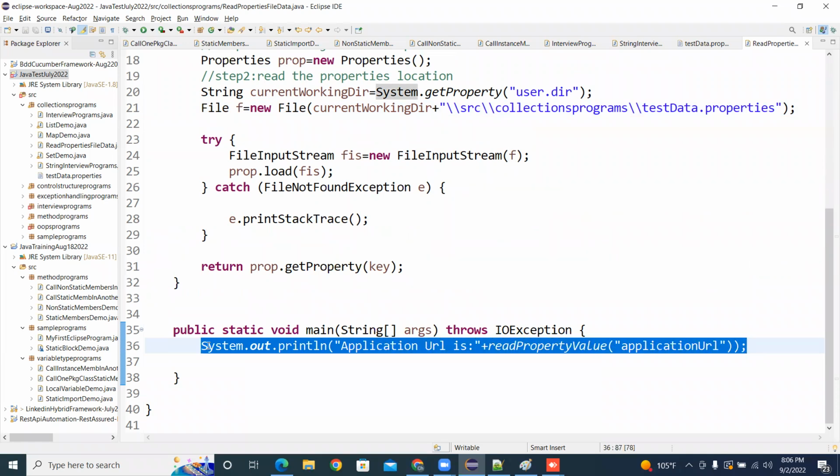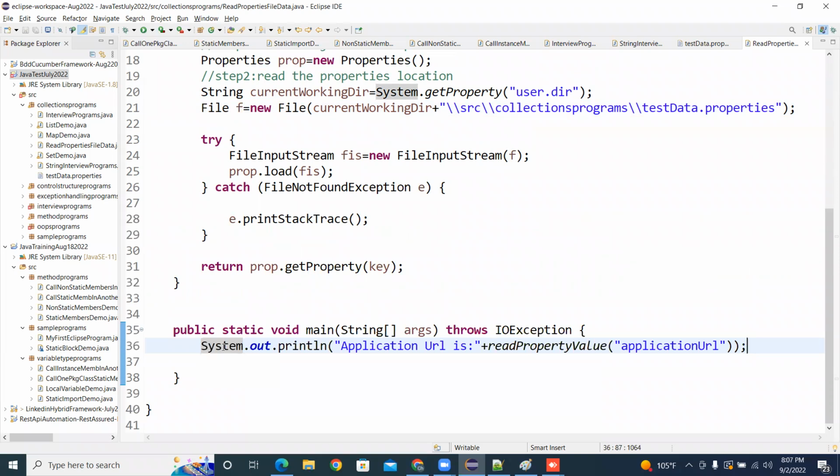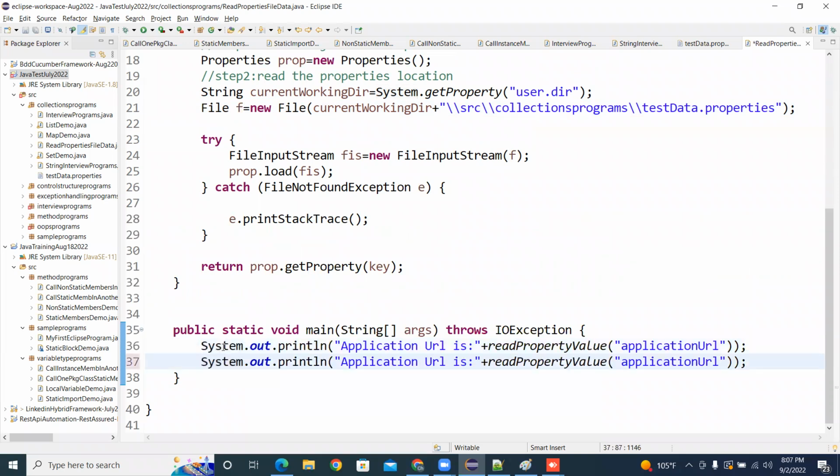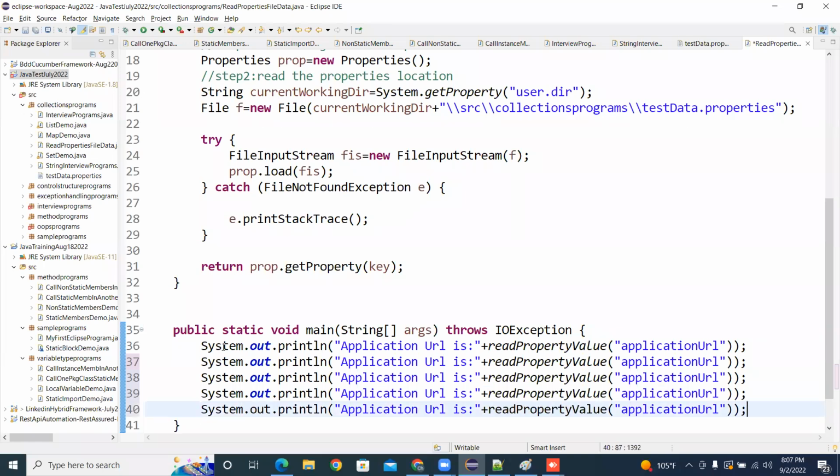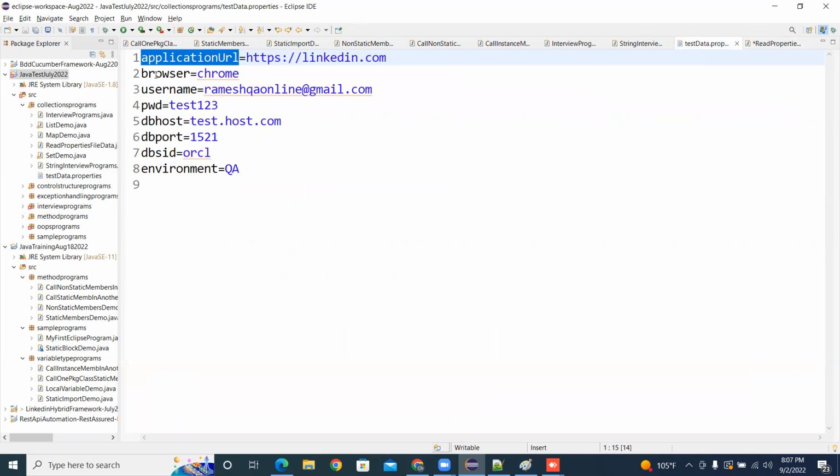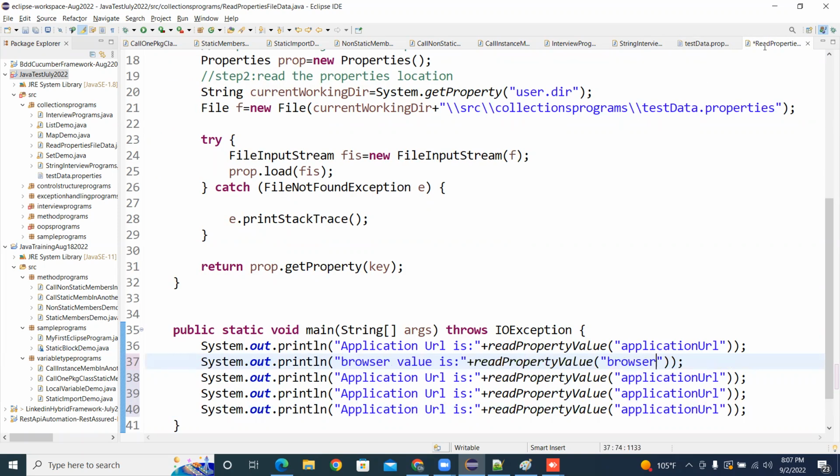See, I want to call a few more values. Maybe if you want, you can store in a variable, okay? You can store, then you can print. Okay, so now I want the browser value. So which is the browser? So you can give just browser. This is the key name, right? You can go and see that. Browser.